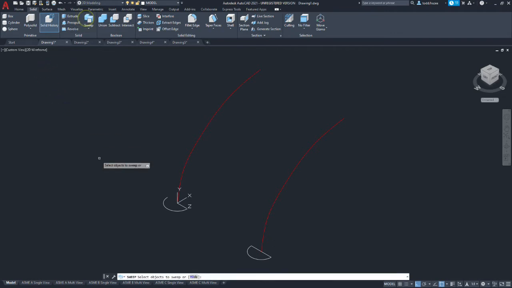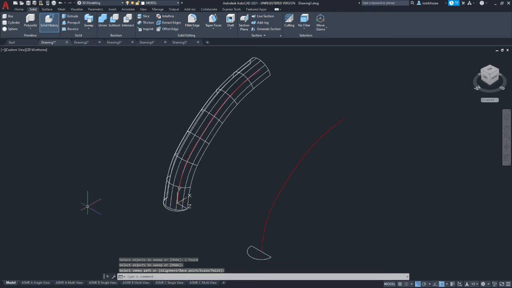So we're going to go to the sweep command, and it first asks you what are the objects to sweep, which should be your profile. So I'm going to select the curve. Now you hit enter and it asks you what is the path. So we select the path. And the default settings has the curve go normal to the path and create a surface.